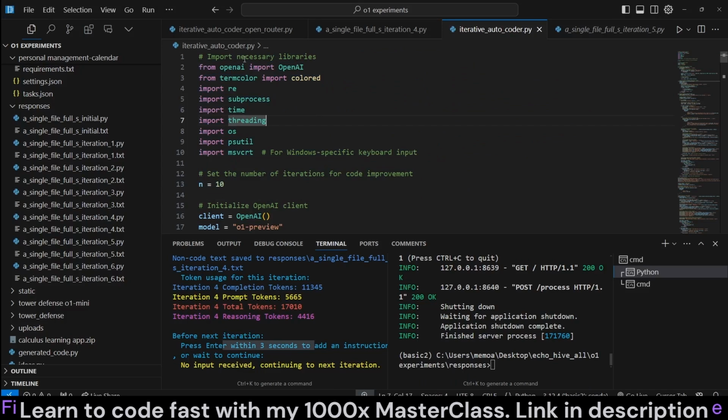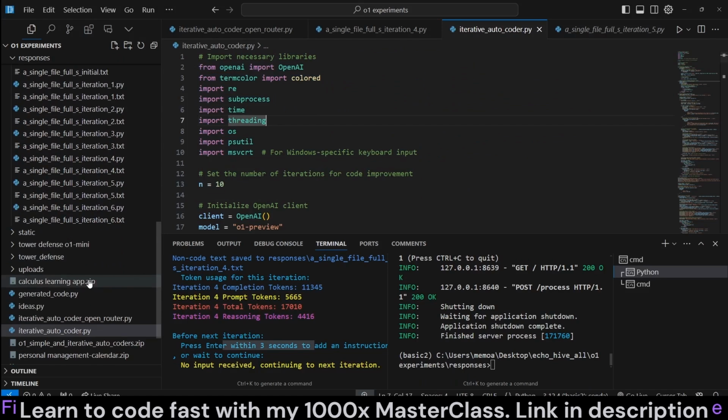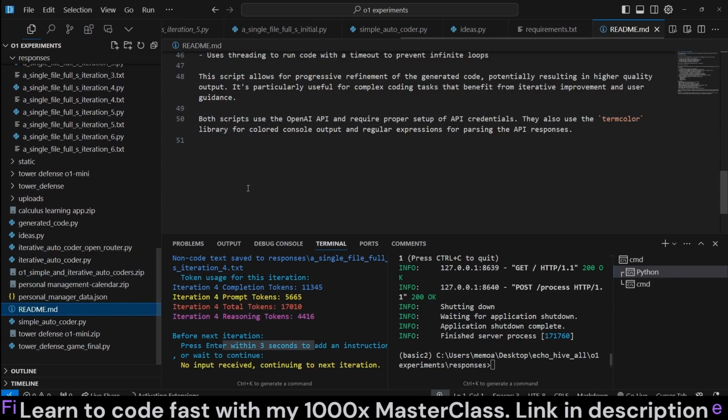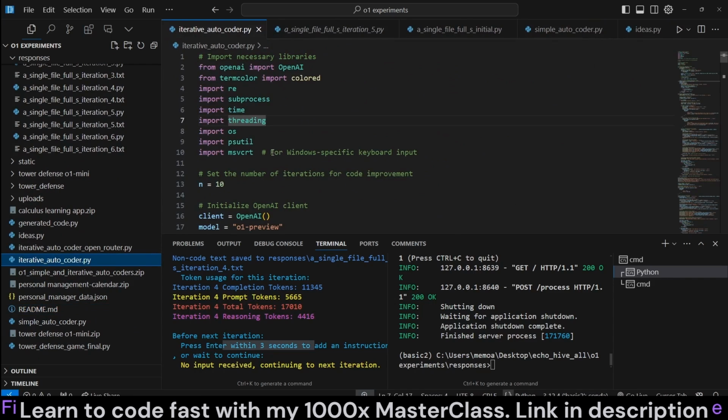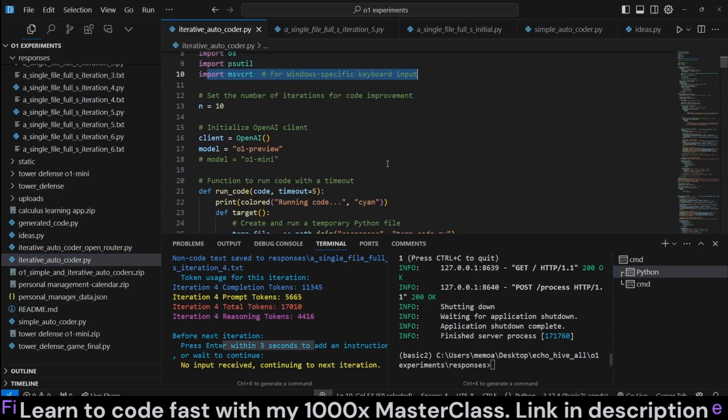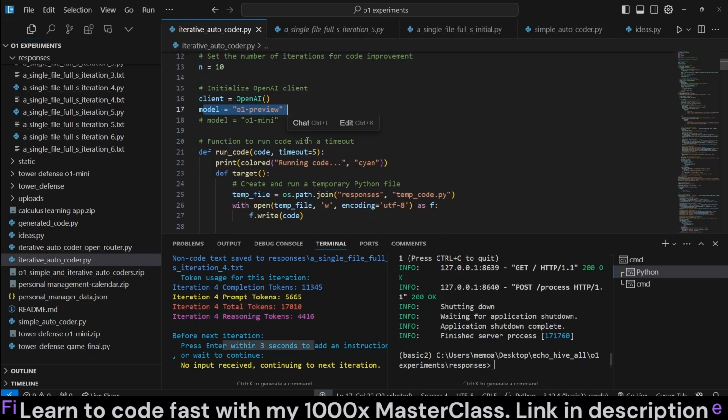Let's come back to the code. So we are doing all our imports. I will create a requirements.txt file for this. There's also a README if you want to read about it, and the code is heavily commented. This is for Windows-specific keyboard inputs. We set the number of iterations right here. Initialize OpenAI client and choose the model.